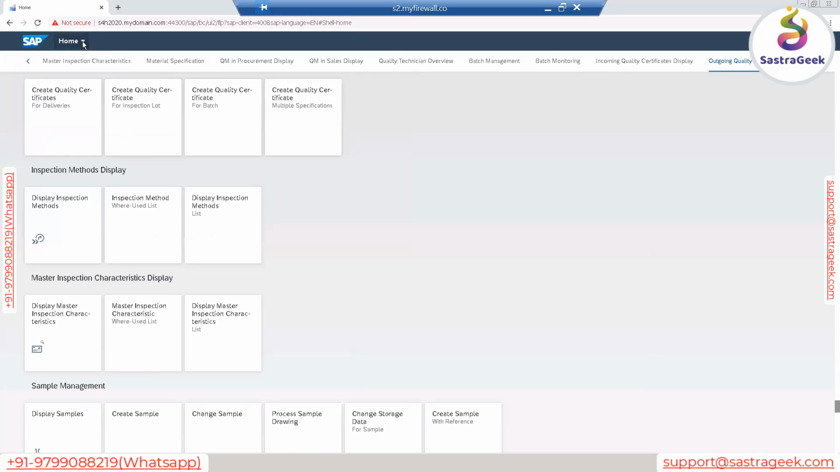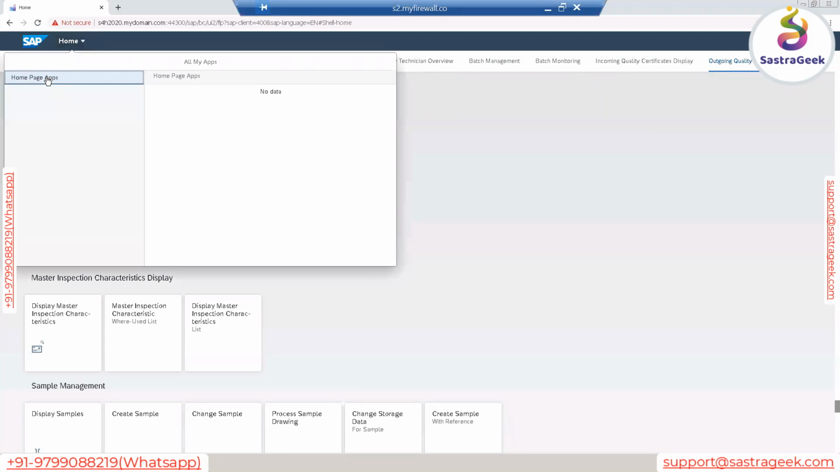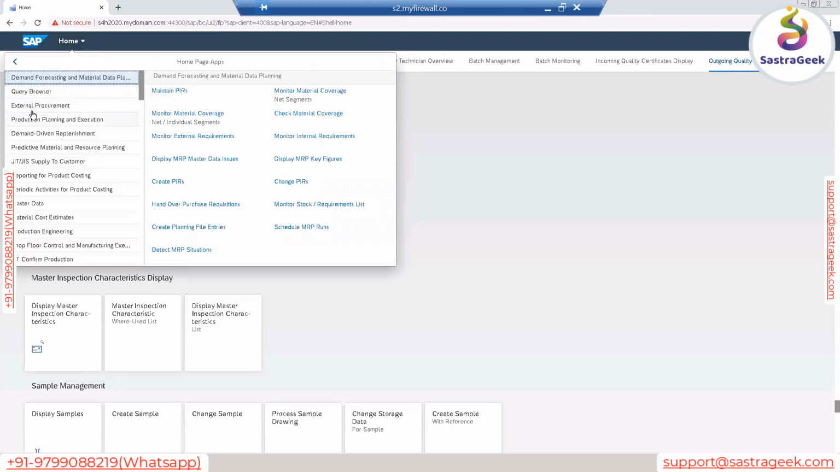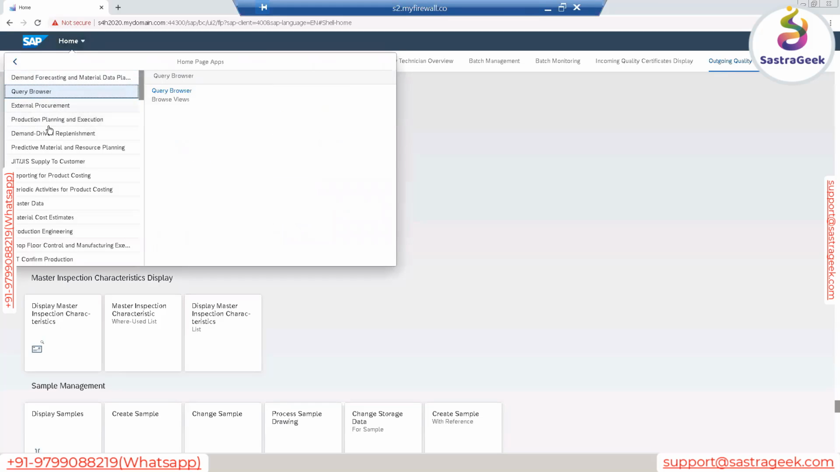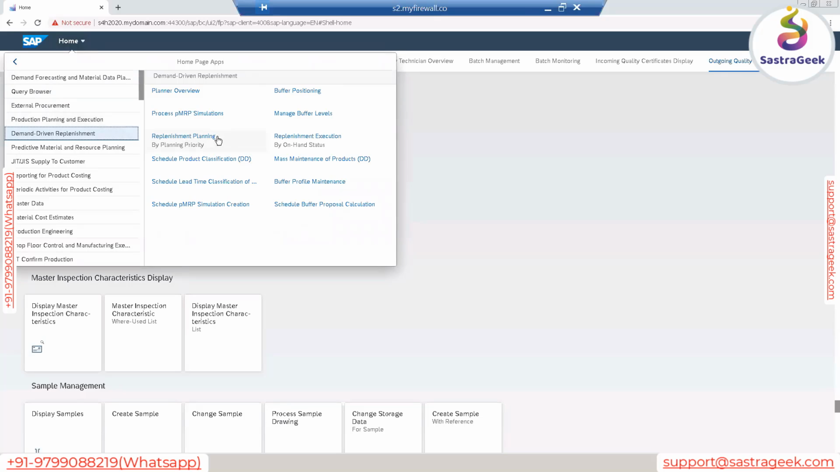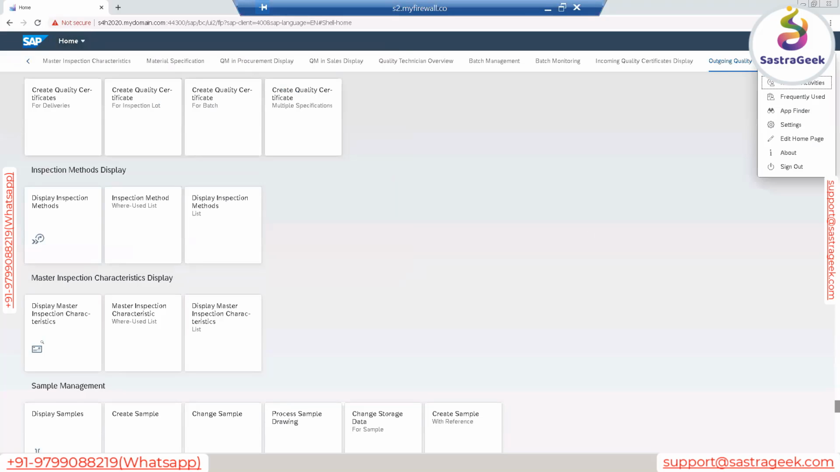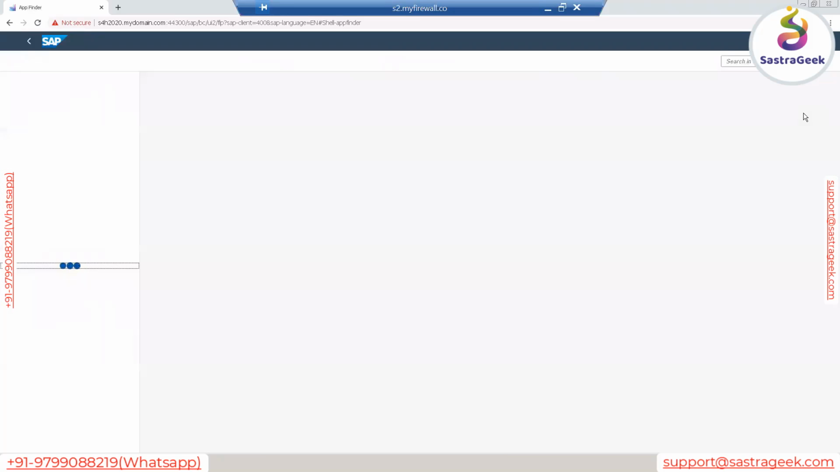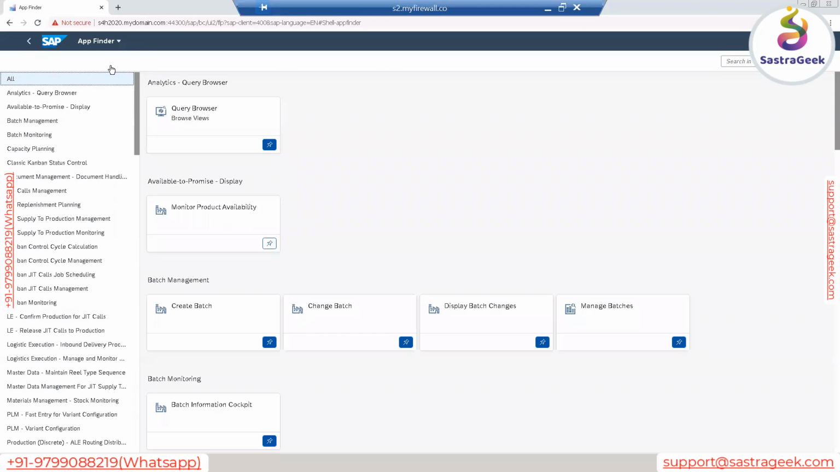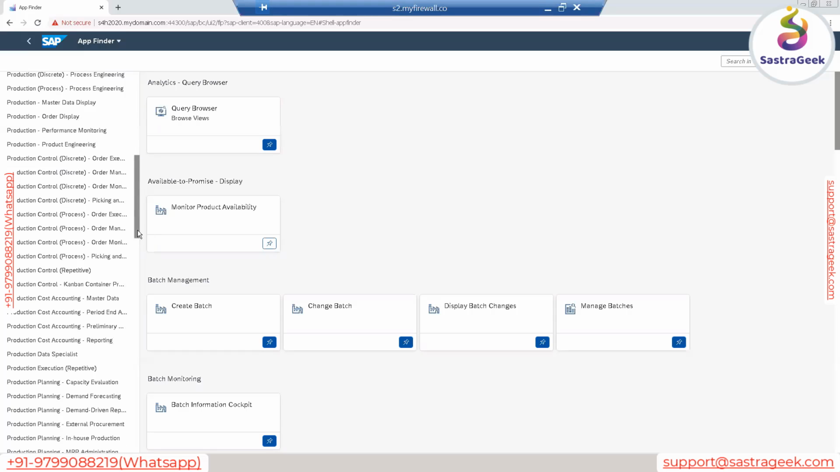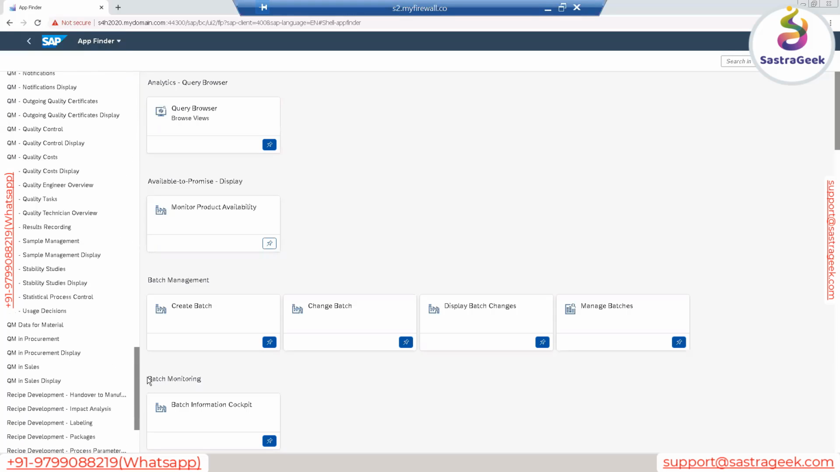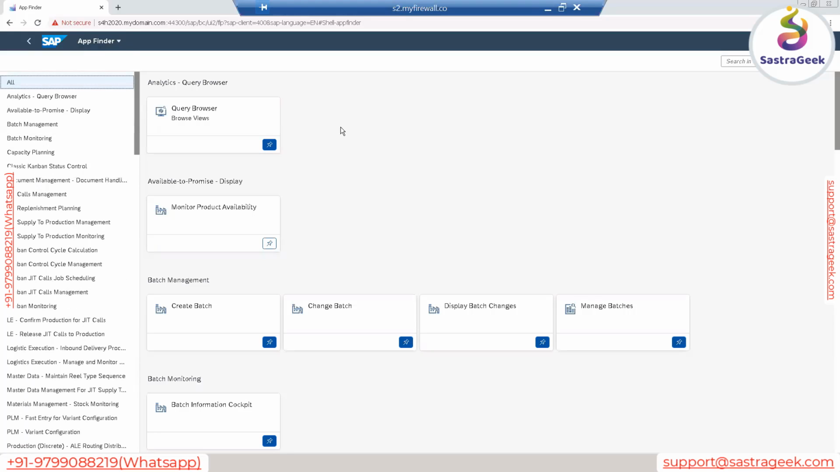Just a minute, guys. See here. In the query browser, there is only one, but if you go here in the production application, these are the different applications, right? This is the demand driven replenishment. These are the different applications available. Here, if you go to the app finder, okay, I'm going to the app finder. And this is the all catalog. You can see it here. There are so many applications available, but I can see only respective applications on the Fiori Launchpad.